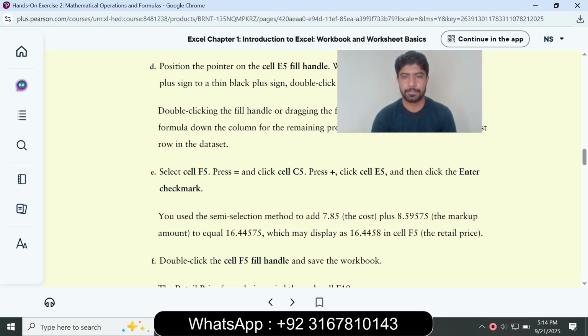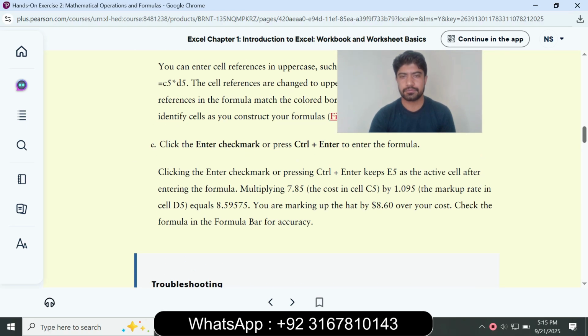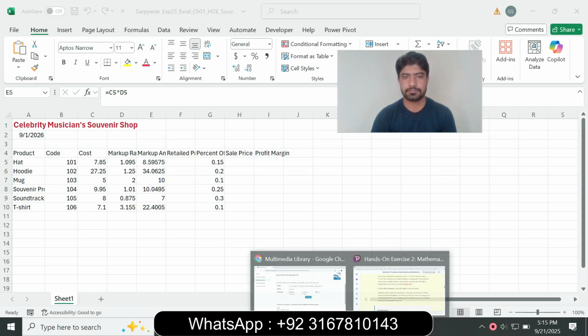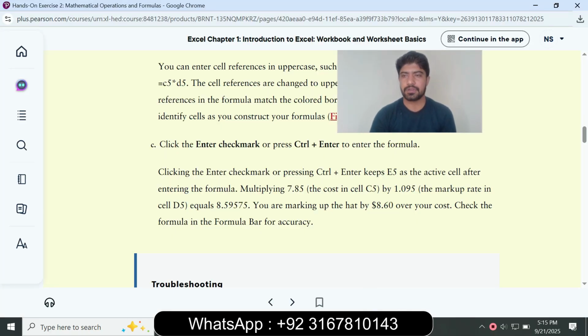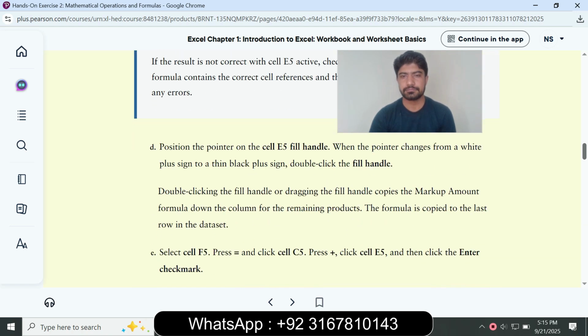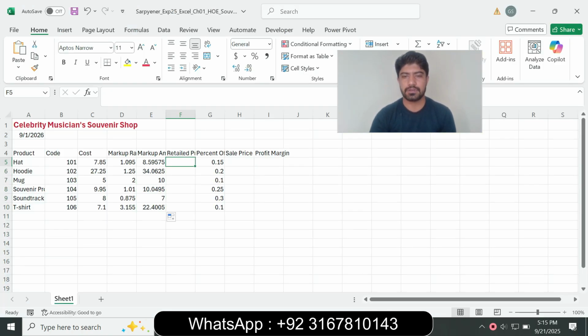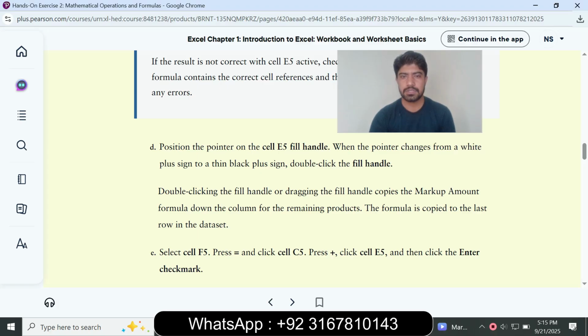Next, select F5 and type equal to C5 plus, click E5, and then press enter. So E5 is 8.95. Next, select F5. So F5, type equal to C5 plus E5.